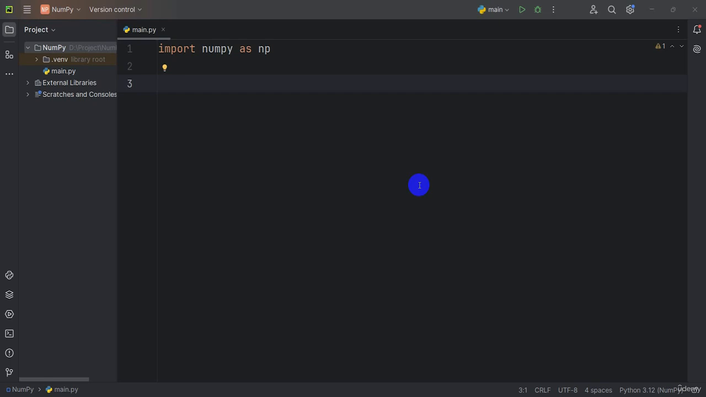Reshaping an array is a common task when working with data in NumPy, and it allows us to change the shape of an array without changing its data. So now let's get to our first example. You can see here I've already imported the NumPy library. Okay, so now I'm creating the first reshaping example, from a one-dimensional array to a two-dimensional array.